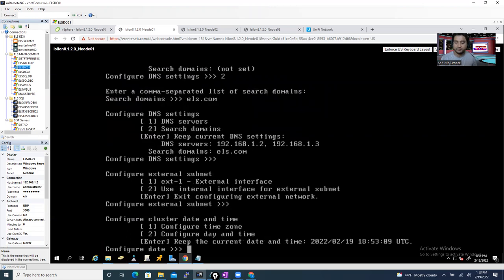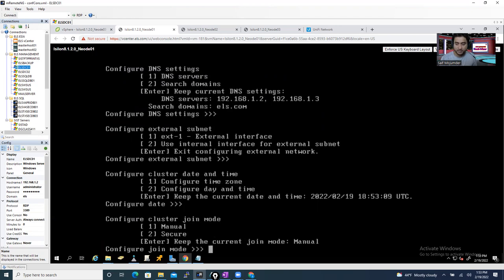Now configure time zone and configure date and time. That one also you can do later on. Hit enter. Now configure cluster join. You can say manual mode, which is number 1.